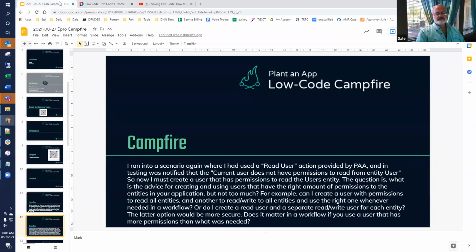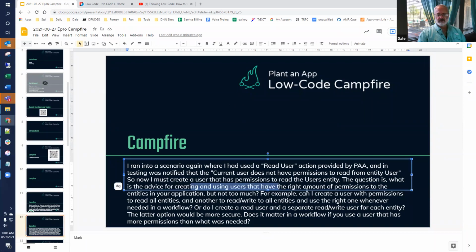All right. So now, Mark, you didn't get it to sit out long. This was your question, talking about a scenario about trying to do a read user action and having to probably use load user in order to do something else within Plant an App. And so your question was about advice for creating and using users that have the right amount of permissions.